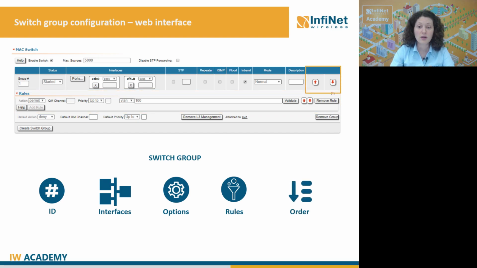Last, we review the ordering options. Switch groups, as we already know, are processed sequentially, starting with the first one. You can change the sequence using the up and down arrows that you can see in the top right corner.